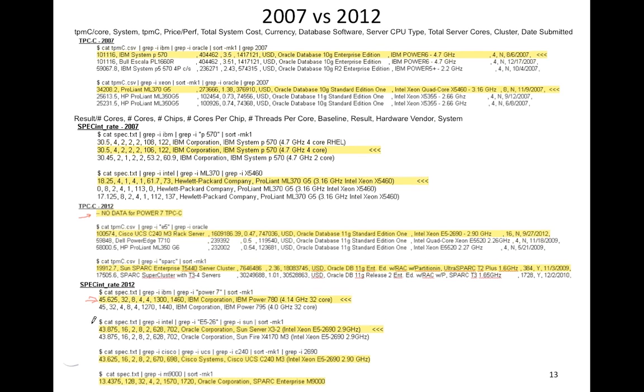All right. Now let's move forward to 2012. So that's the TPCC, and that's the SPECint rate behind this.